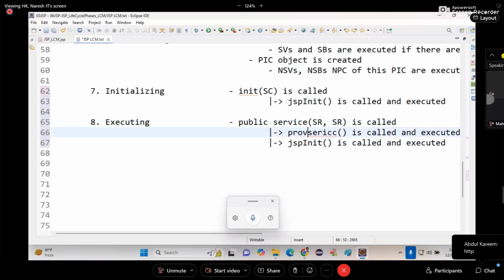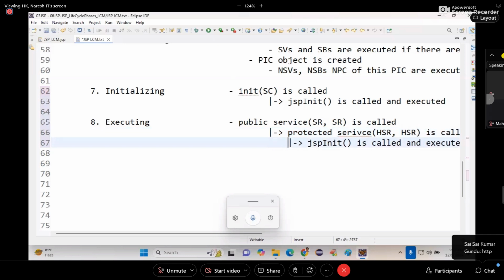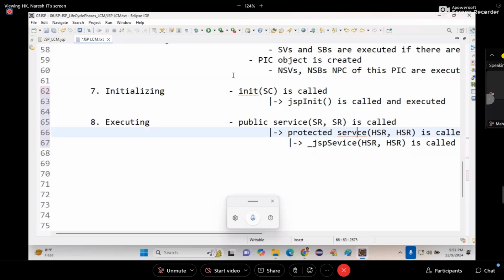Protected service of. If you are only seeing, you will get bored. Service of HttpServletRequest, HttpServletResponse is called. It implicitly calls _jspService. It's a kind of chain of methods flow. If you are only watching, you are not giving any work to your brain.